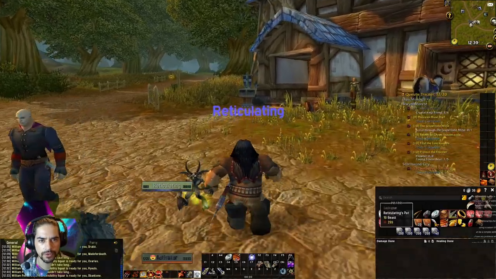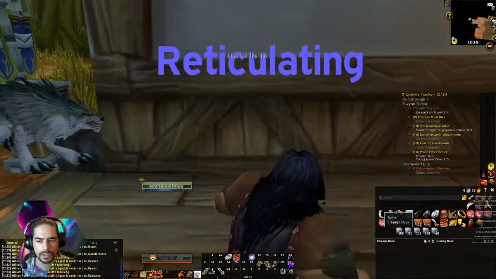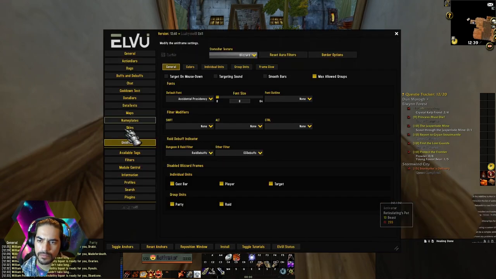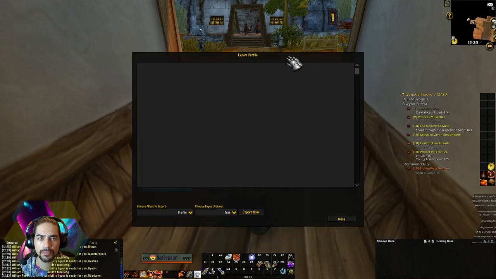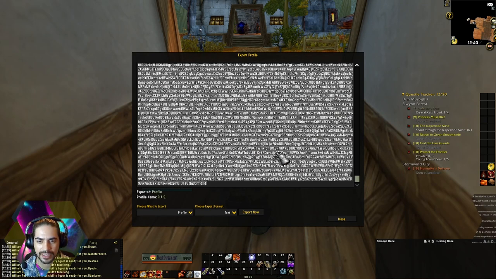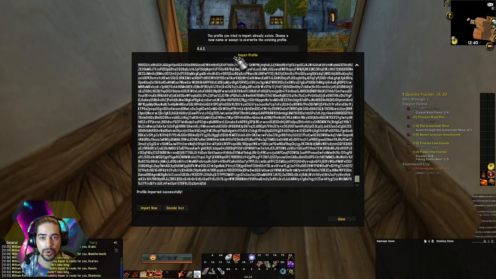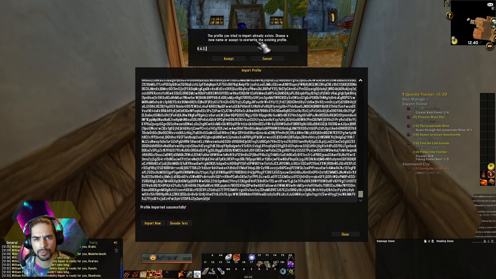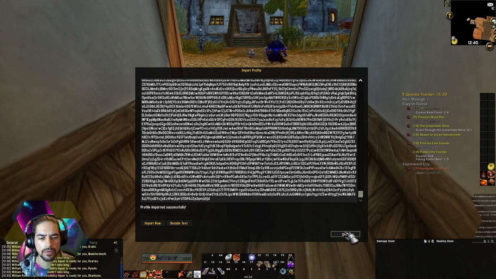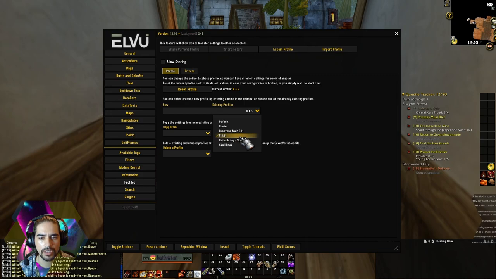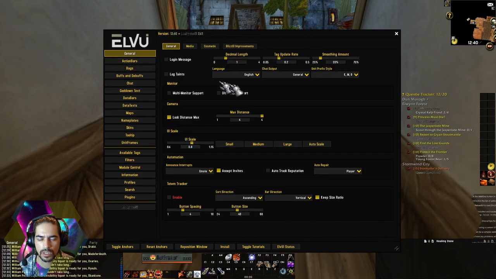But yeah, before we forget, let's export this. Profiles, export profile, export now, control C, we're copying, close, import profile, control V, we're pasting, import now. It says the profile you tried to import already exists. Choose a new name or accept to overwrite the existing profile. I'm gonna overwrite the existing profile. So now we have an up-to-date existing profile for the reticular activating system. And this will be what we begin to work with.